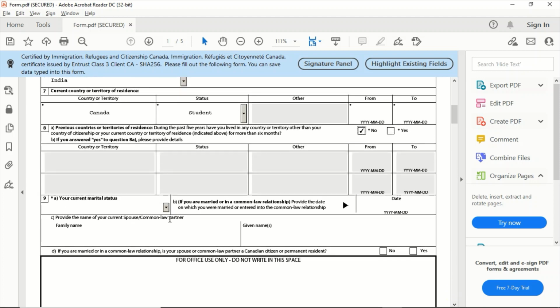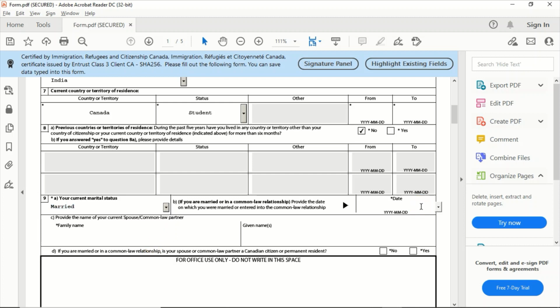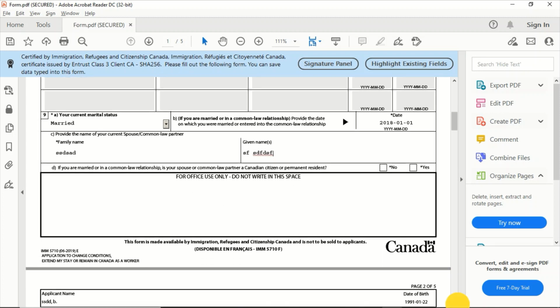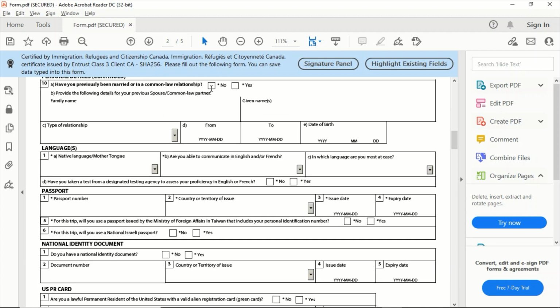What's the current marital status? If it is married, then married. If you select married, then you have to provide your date of marriage. So let's try something. Provide the name for your spouse and her given name. If you are married, then is she a permanent resident? Yes or no? If you are previously married, then yes or no, whatever.